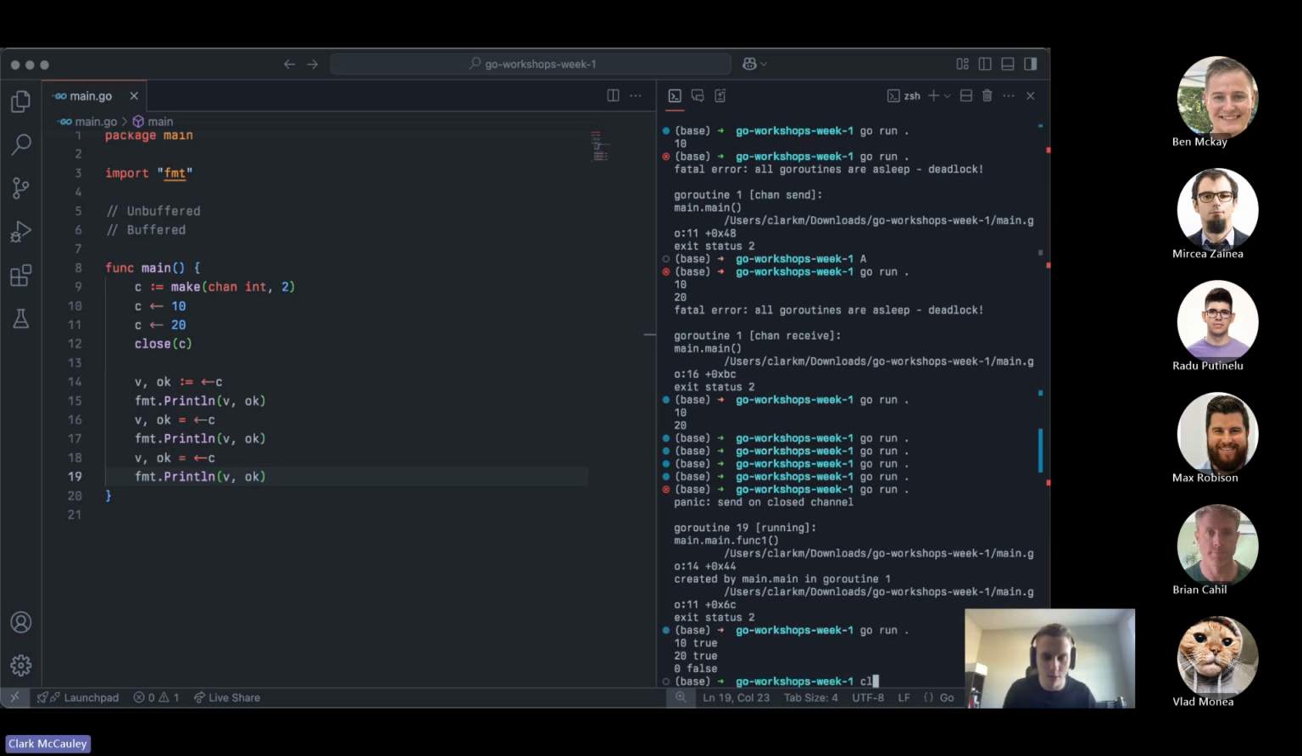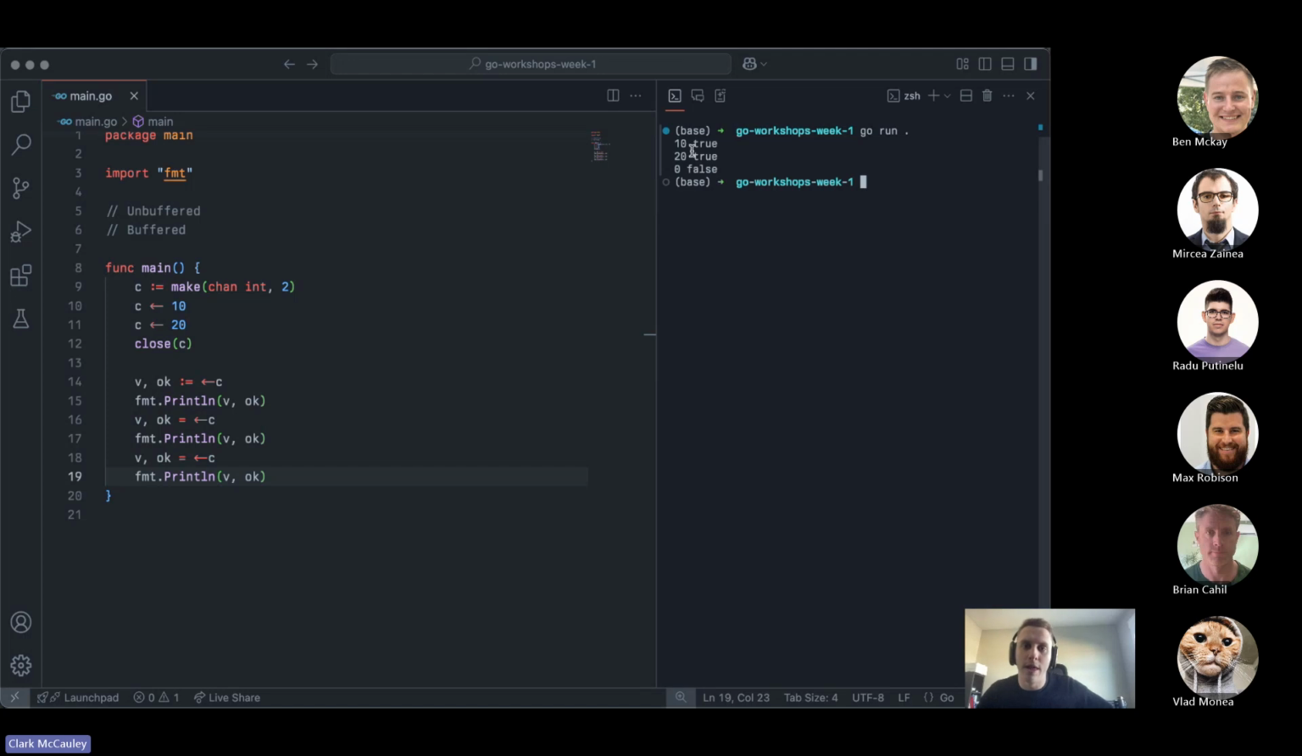If I print this out, do it at the top here, you can see we got 10 true, that the channel's okay, that it's not closed. 20 true, 0 false. We got the 0 value of the channel, which is integer 0, and then we got a Boolean indicating that the channel has now been closed.